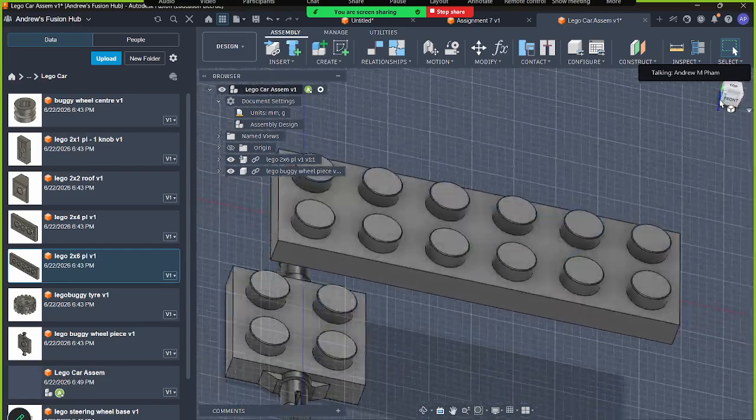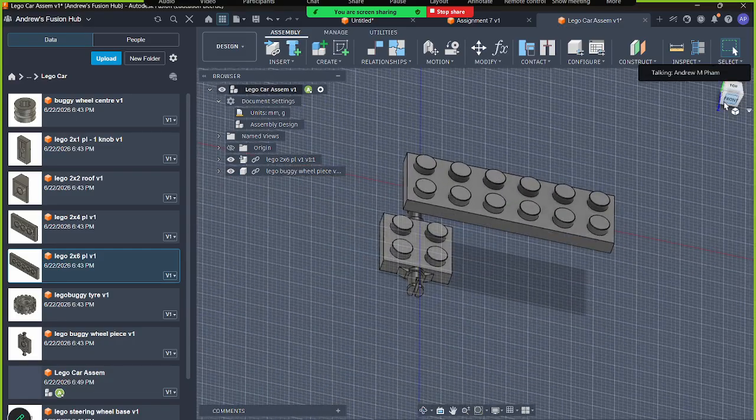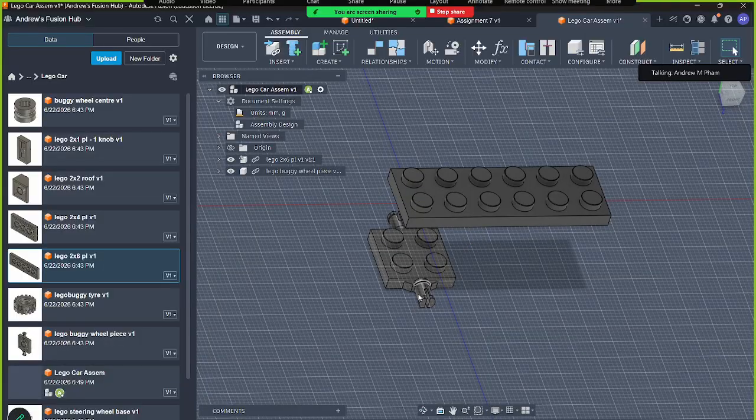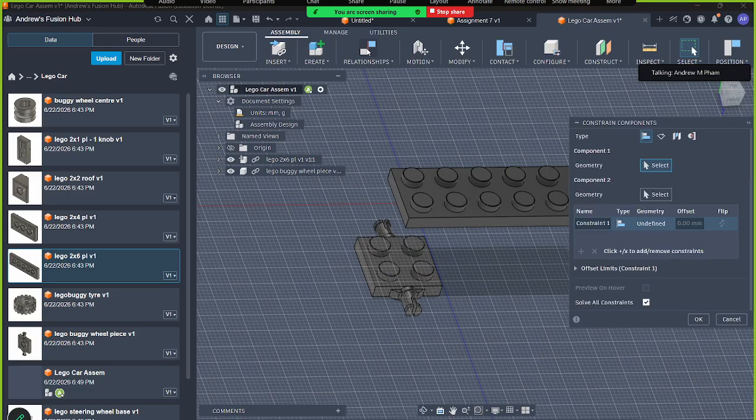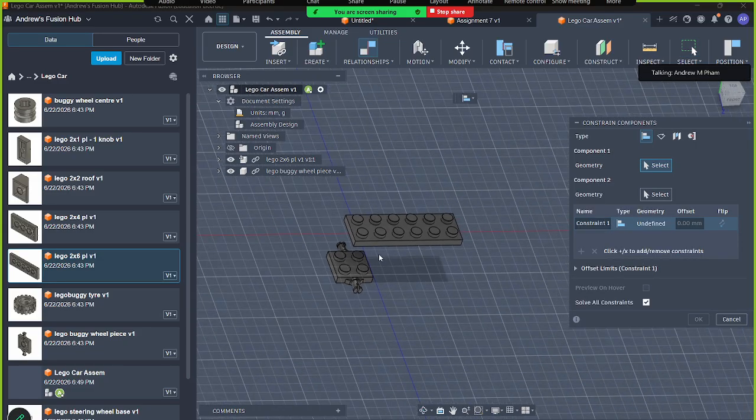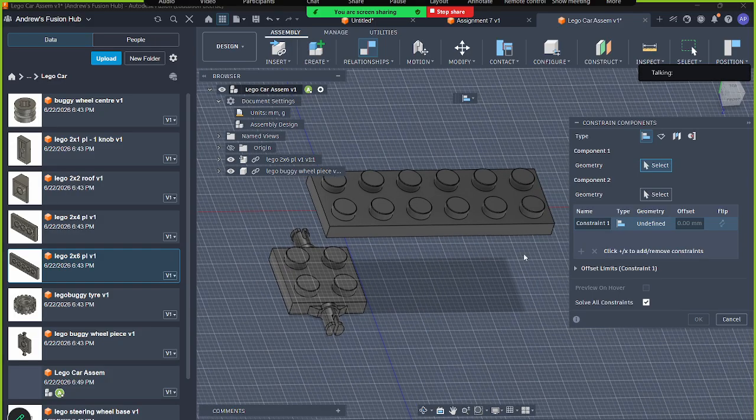So we have these two parts. They're not connected in any way. I can even move this part. But what I want to do is add a constraint to make sure these can't move. So there's this constrain components function or tool here, and there's a couple of ways you can go about doing it.